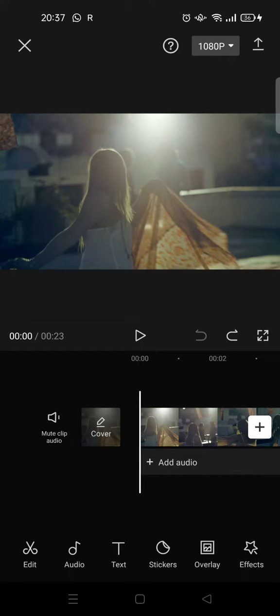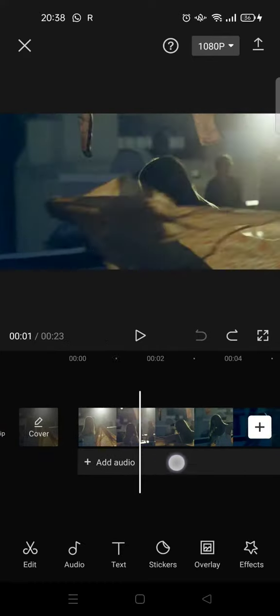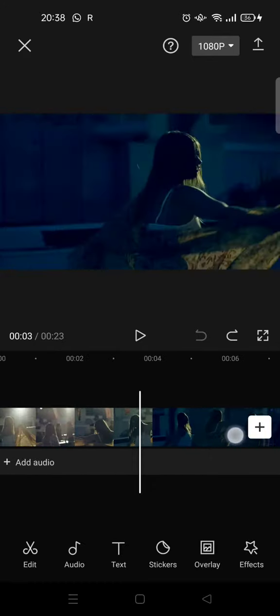On today's video, I'm gonna share a tutorial on how you can add a rainbow effect to your video in the CapCut app. So here I've already added a video and I want to add some rainbow effect to it.